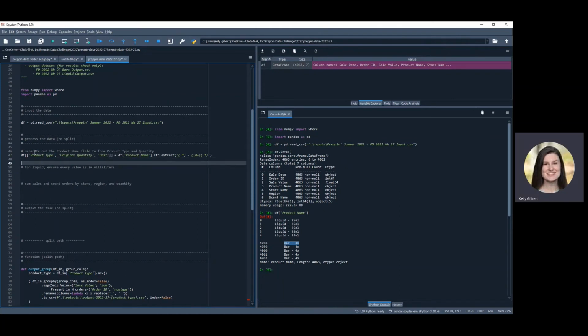So I'm going to add 3 new columns to my data frame: product type, original quantity, and unit. And to get the data for those 3 new columns, I'm going to take the product name column and the string accessor, and then I'm going to use the extract method to split that into 3 parts. So extract just takes a regular expression, and in regular expressions, the parentheses indicate capturing groups. Those tell us we want to match this part of the string and then return it. You can see I have 3 sets of capturing groups here, 1 for each column that I want to output. So it's just going to assign those to the new columns in order. The first one will be product type, the second one will be the original quantity, and the third one will be unit.